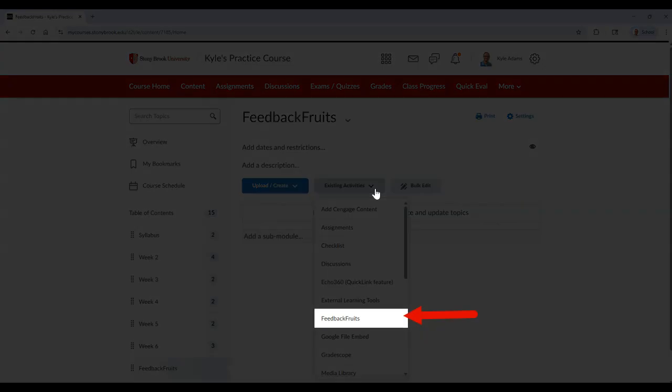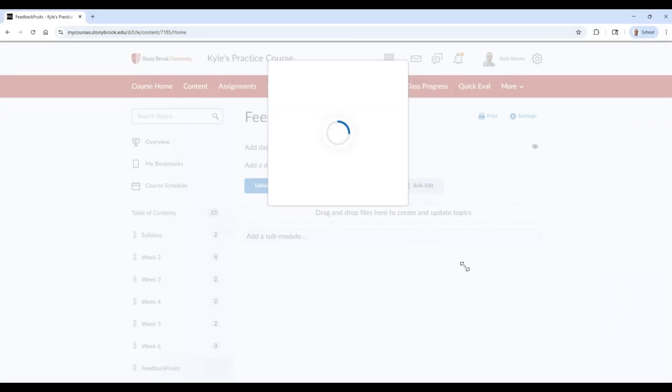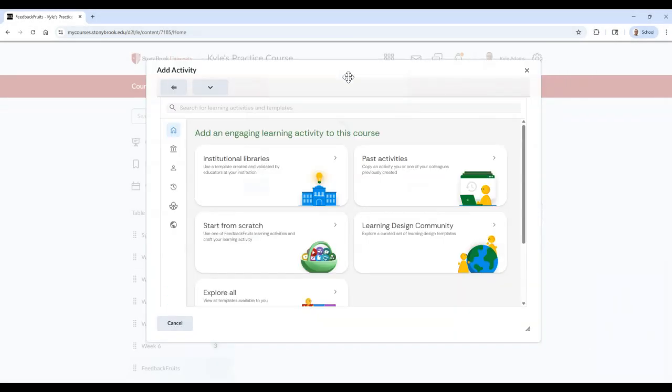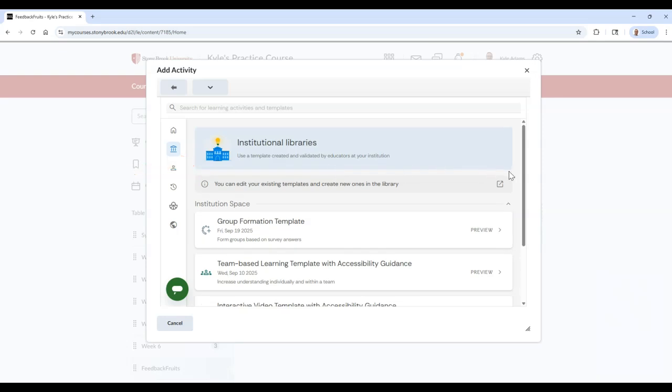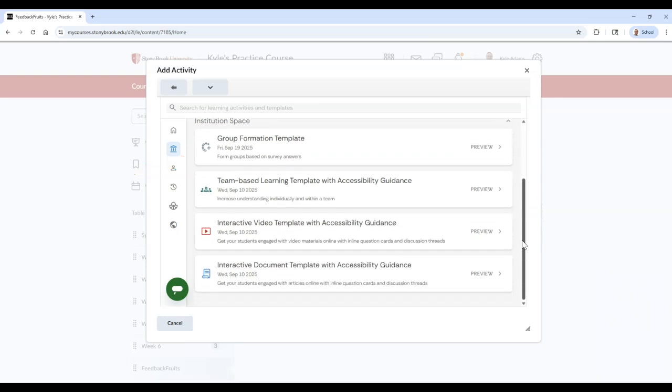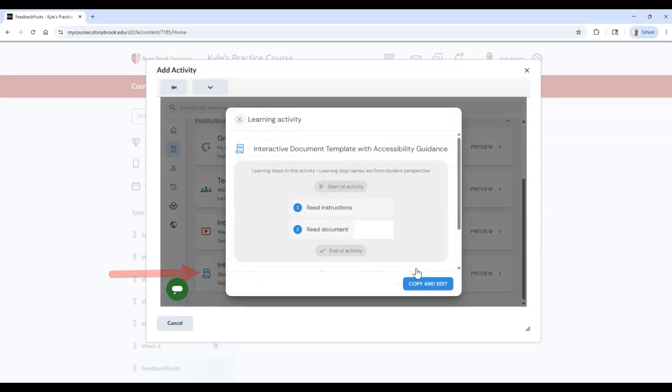and then choose FeedbackFruits. Once you open FeedbackFruits, you can access the interactive document tool one of two ways. The first and recommended option for Stony Brook users is to select Institutional Libraries. From here, choose the Interactive Document template with accessibility guidelines. We recommend this option as it provides some accessibility tips to keep in mind while creating activities.